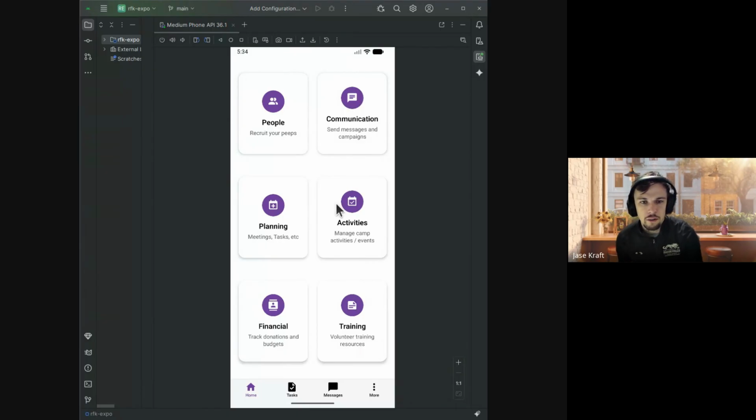And the reason why I created this app is I was a little disappointed with the current software out there that was serving our specific type of camp. So I created an app that our team uses and wanted to share that with everybody else to see if it's something that's helpful for you.